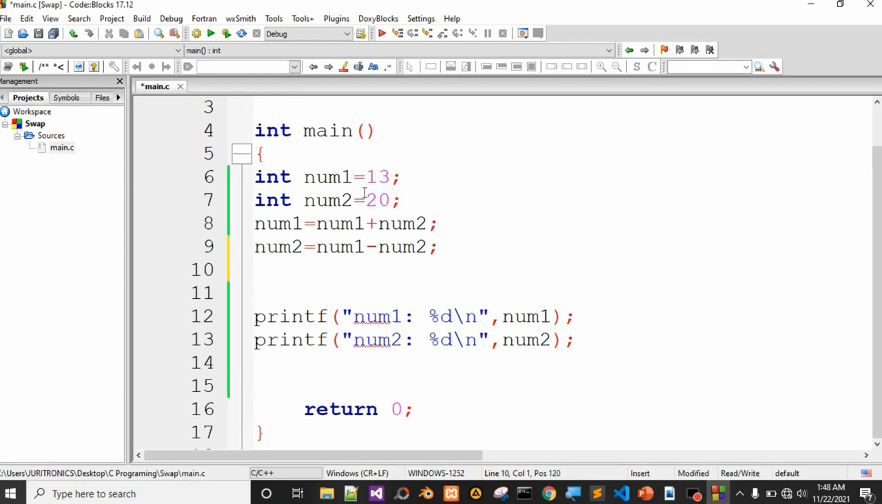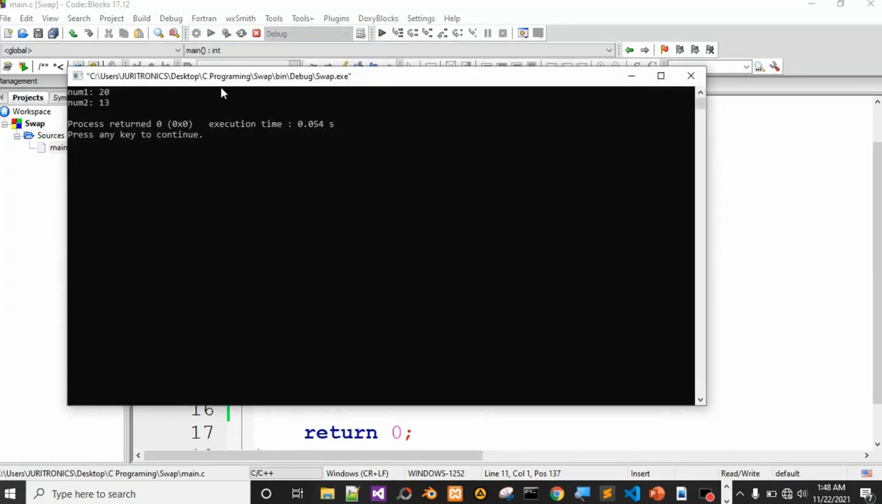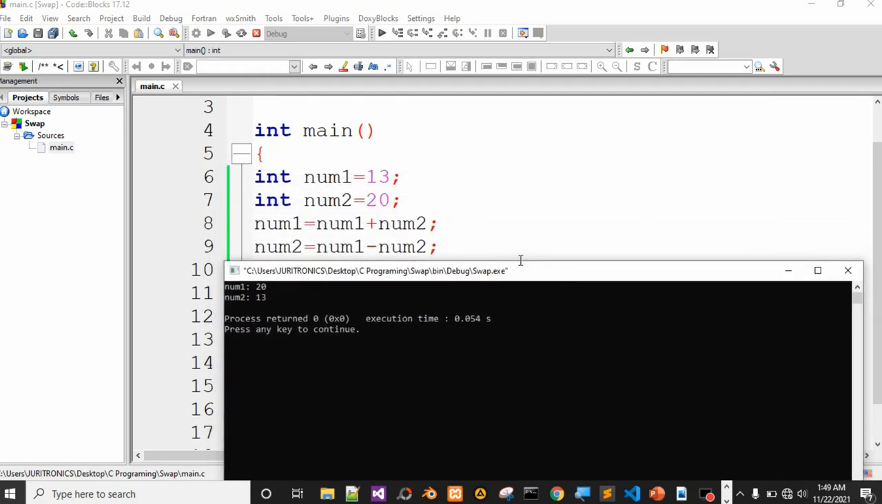So the value we want to change now is num1, right? So we just say num1, and since on num2 we have now 13, we just say num1 is equal to num1 minus num2. Is it num2? It must be num2. Yes, it must be num2. Okay, so we swapped our values successfully. Num2 has got 13 now. At first it had 20, and now num1 has got 20.